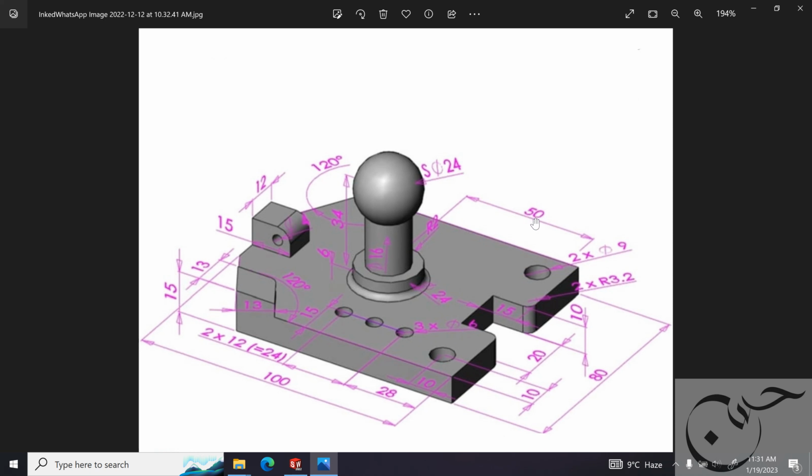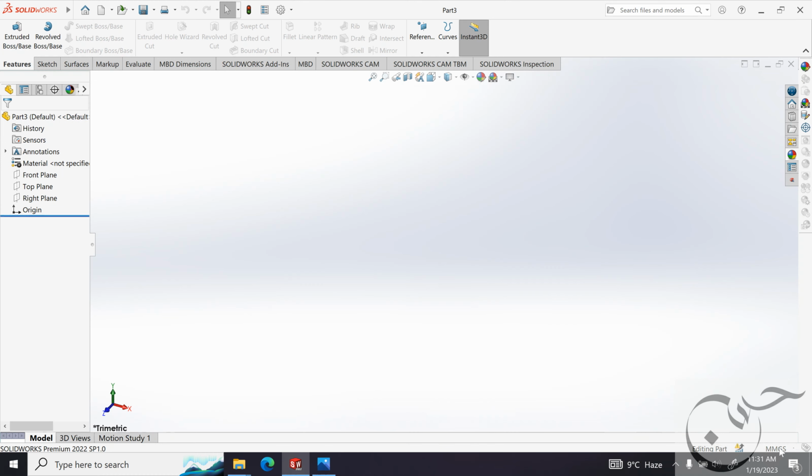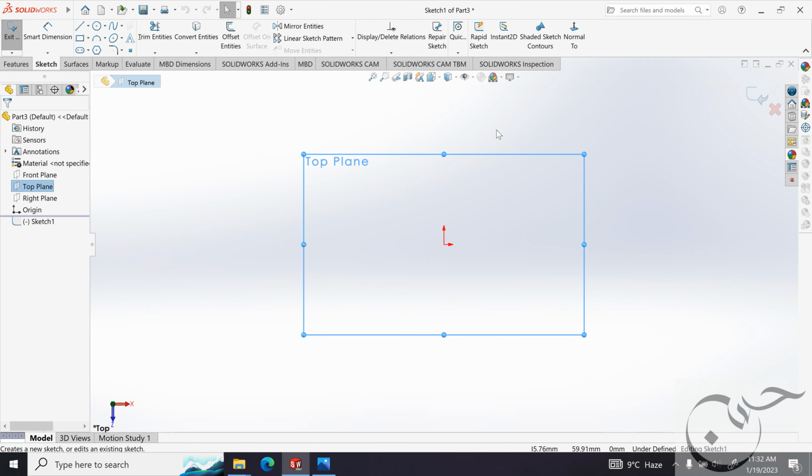Okay, in this tutorial we will design this product. So let's begin. First we will design its base. So open Solidworks, select the dimensions to millimeter, gram and second, and here go to top plane, sketch.